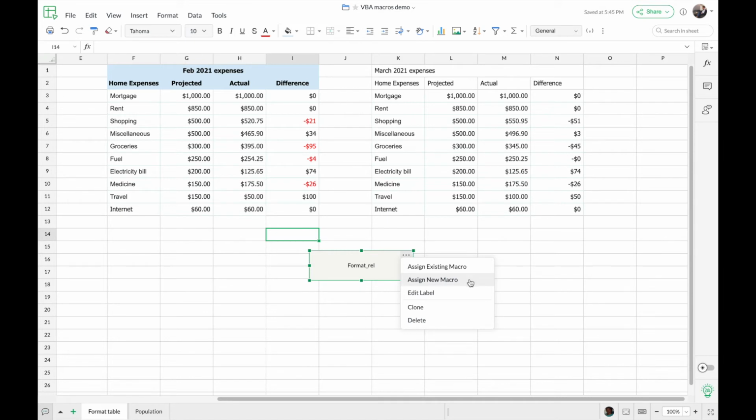Or if you want to create a new macro that you would like to assign to the button, you can do that as well. If you want to make any changes to the label of the button, you can do that. You can also duplicate or clone an existing button along with its changes and settings. And finally, if you want to delete a button, you can use this option as well.